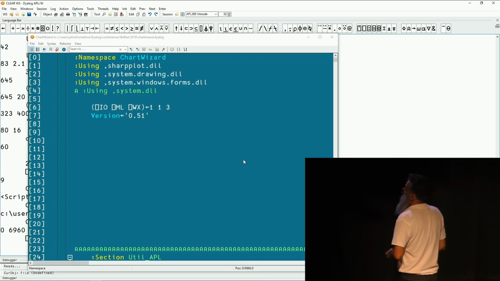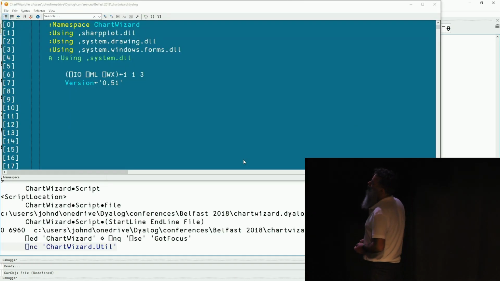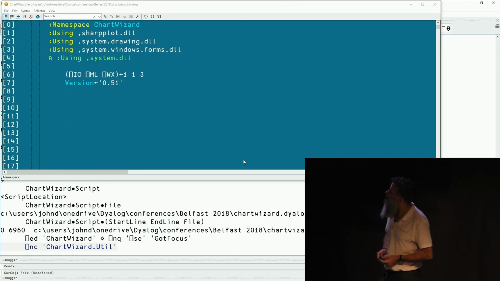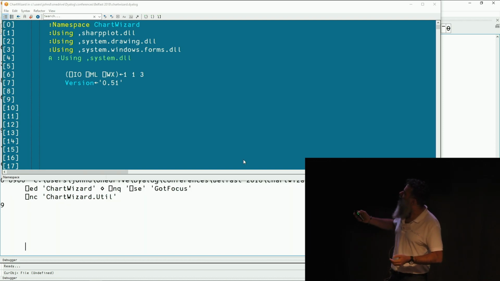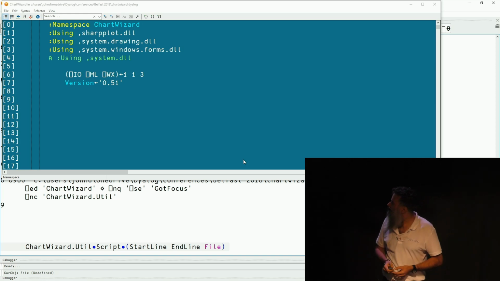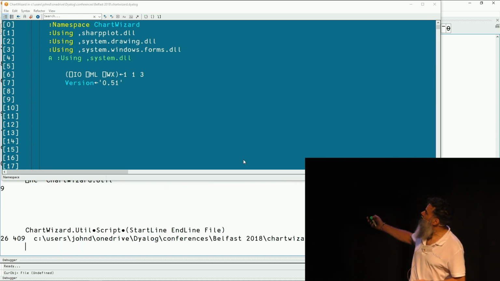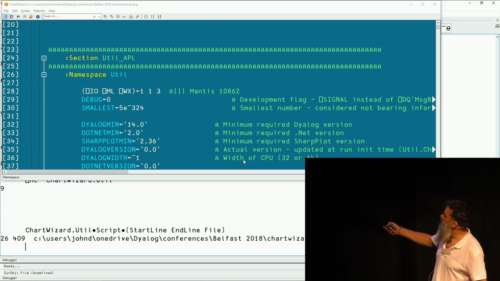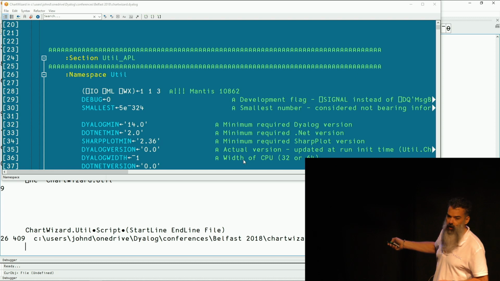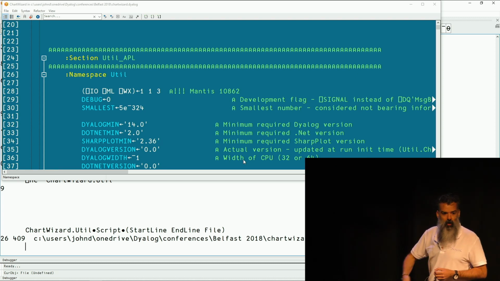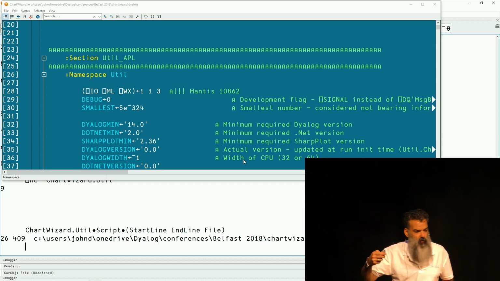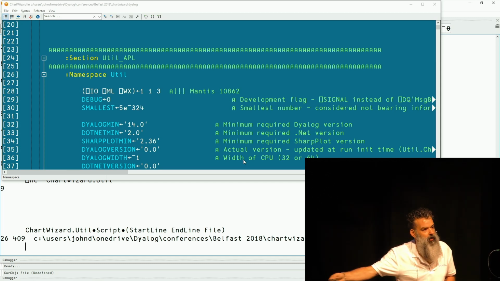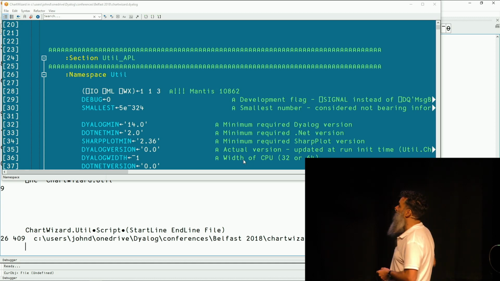Let's edit our chart wizard. Let's move the edit window a little bit. What's the name class of chartwizard.util? It's 9. Let's find out where it's defined in the script. It begins on line 26, and if we scroll the edit window, we can see that indeed on line 26, that's where chartwizard.util is defined within that script. So again, all of that information that you wanted to know, there's now a consistent way of getting at that metadata.